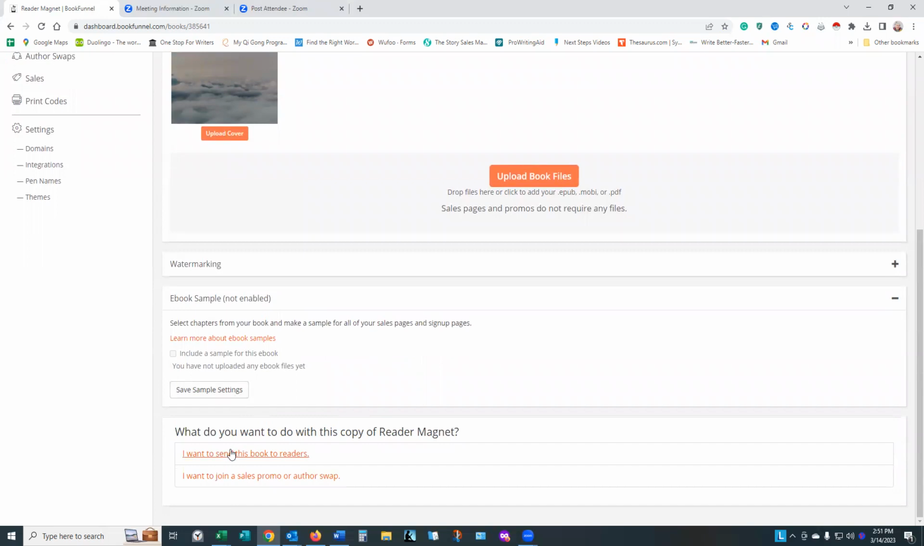And then it's going to come to the bottom here, and it's going to say, what do you want to do with this copy of whatever your title is? And there are different things that you can do. So here, I want to send this book to my readers. So I want to send it directly to them. This is where, if I wanted to sell directly from my website, or I want to join a sales promo or author swap, in most cases, this is where you're going to want to do it, but you'll probably end up setting up these landing pages. But for now, we're going to say we want to join a sales promo.